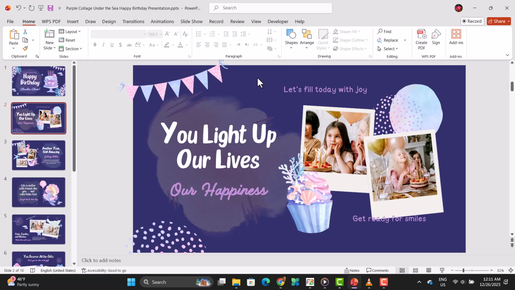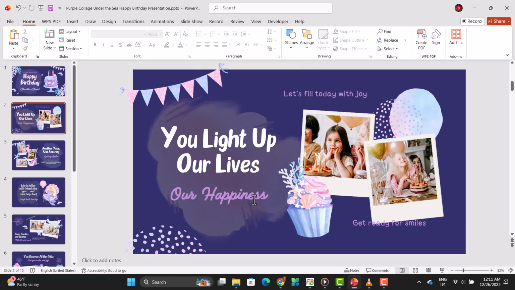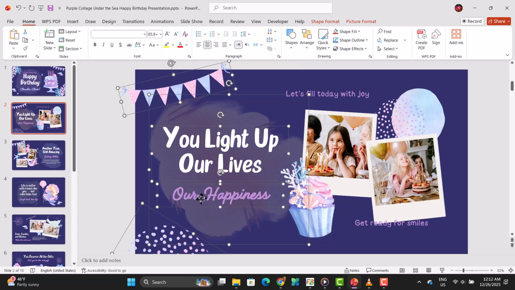Step 1. Open PowerPoint and insert the shapes you want to merge. Start with simple shapes like rectangles or circles to see how merging works. Step 2. Select both shapes by holding the Control key and clicking each shape. This ensures both shapes are active for merging.